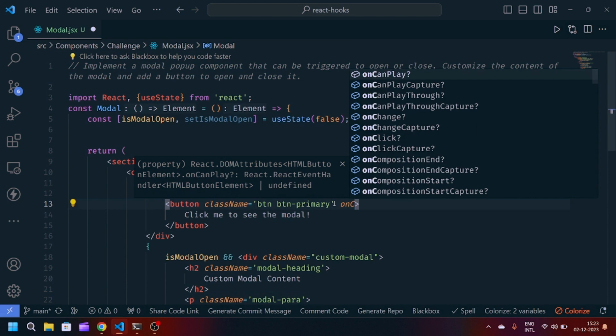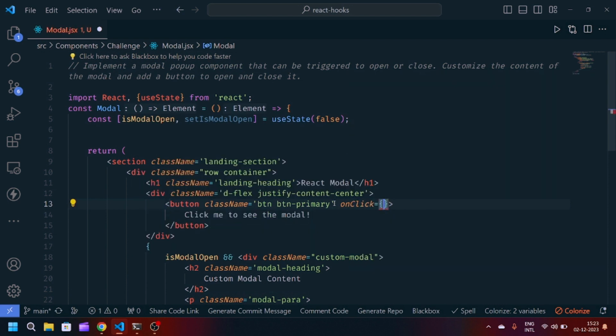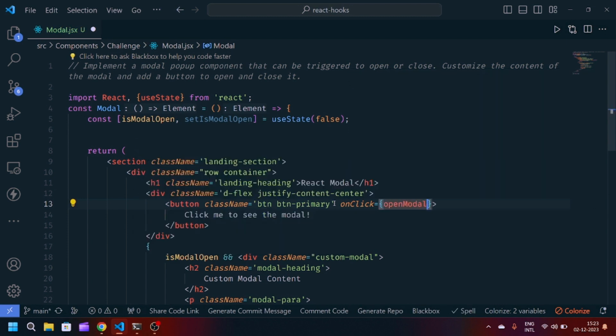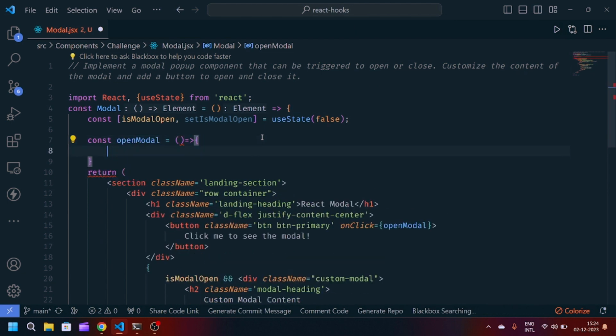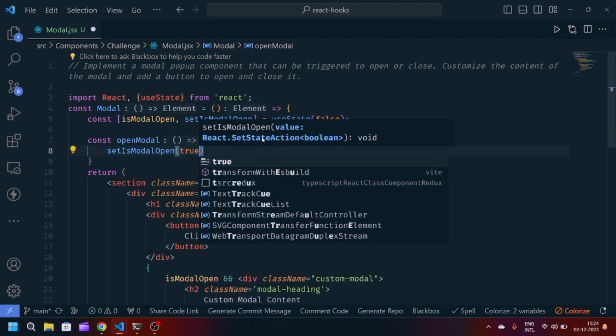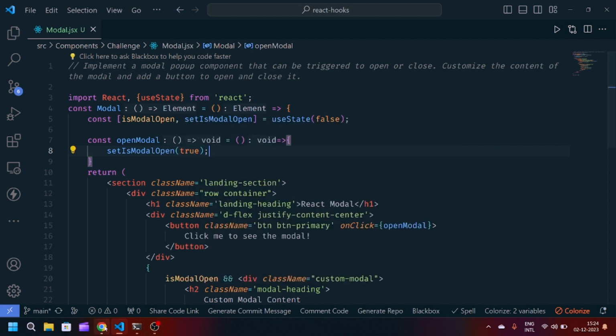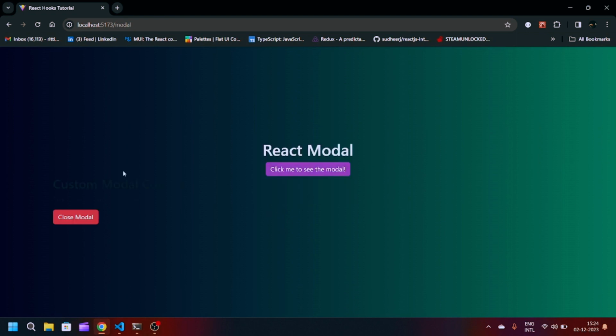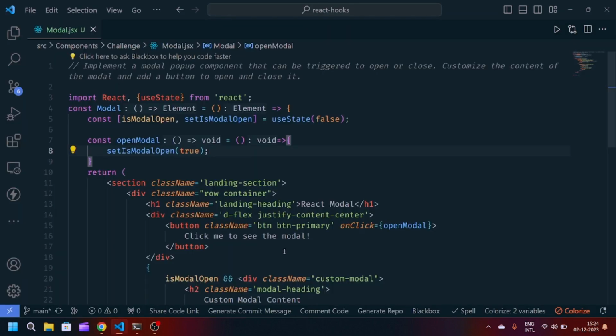So now we will make one onClick function by which our modal will get generated. So we will write openModal. We will define this function openModal here. const openModal is equal to a JavaScript arrow function, and what it does is set the modal state to true. So now you can see if I save this file and if I click on this button, then you can see our custom modal is getting generated, but we want a close modal also and some custom CSS which will make the UI attractive.